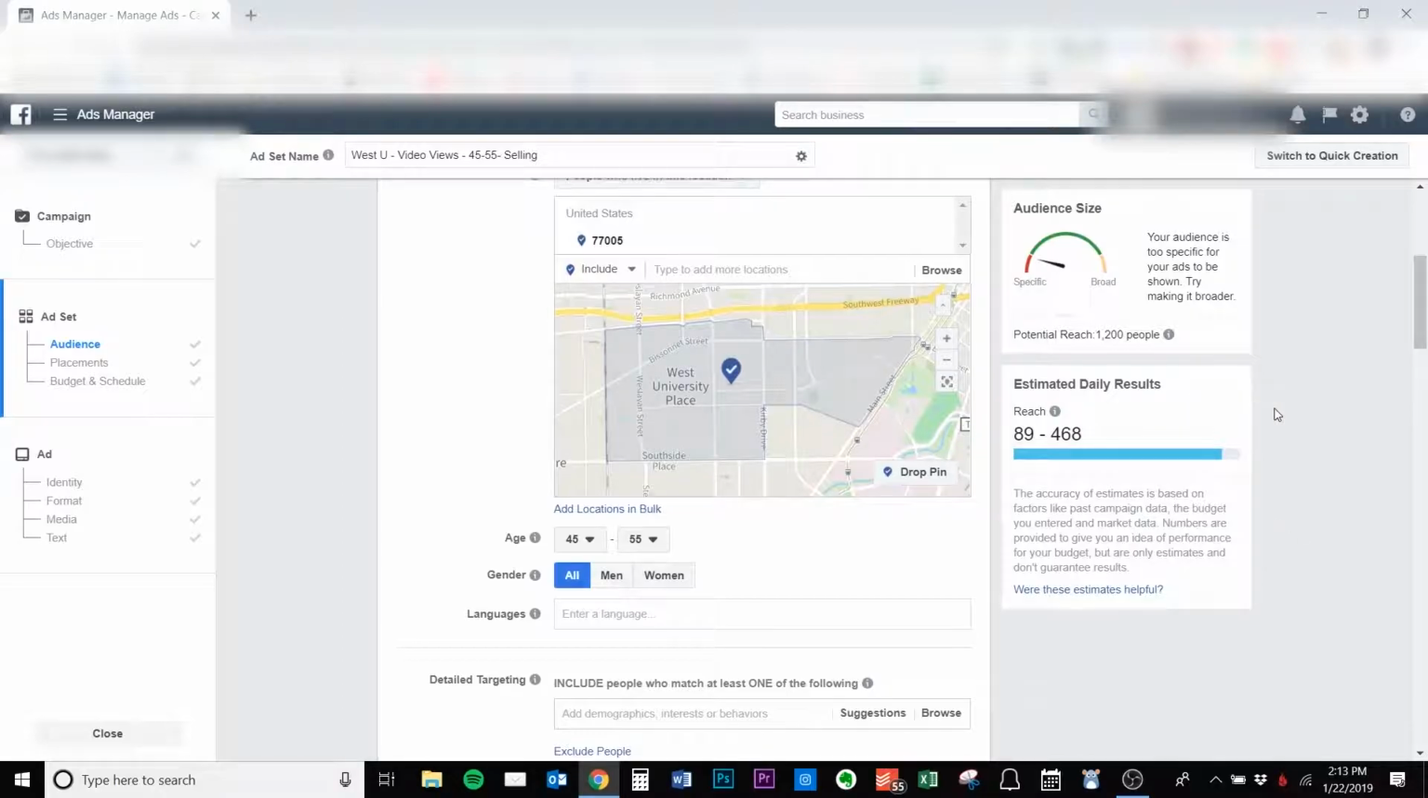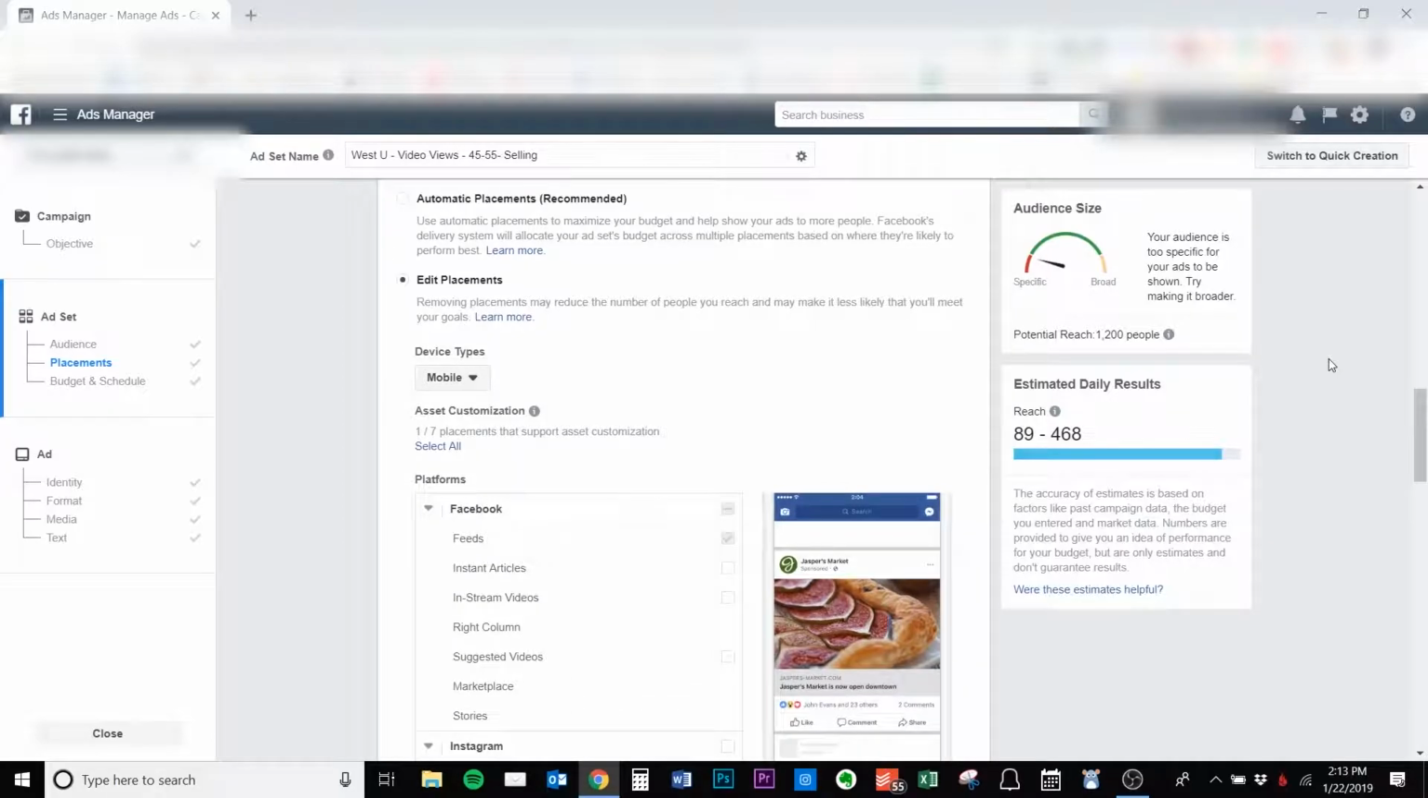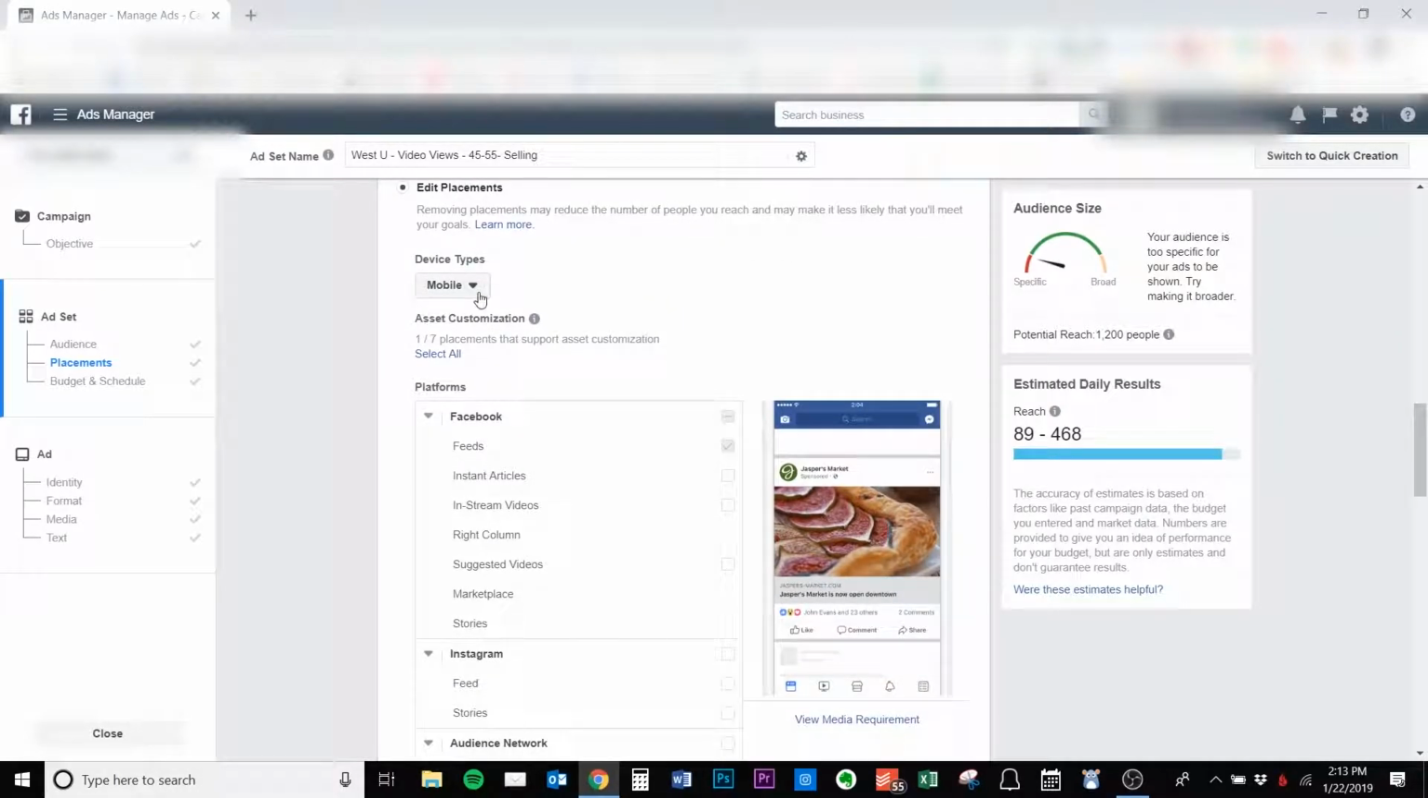So that's that. The next part is placements. By default, Facebook will automatically utilize this section right here. It'll say we're just going to put it everywhere for video views, and in my experience, it can be a waste of money in certain channels. So I would highly recommend editing your placements. And then the second thing you want to do is click on this device types drop down and deselect desktop.